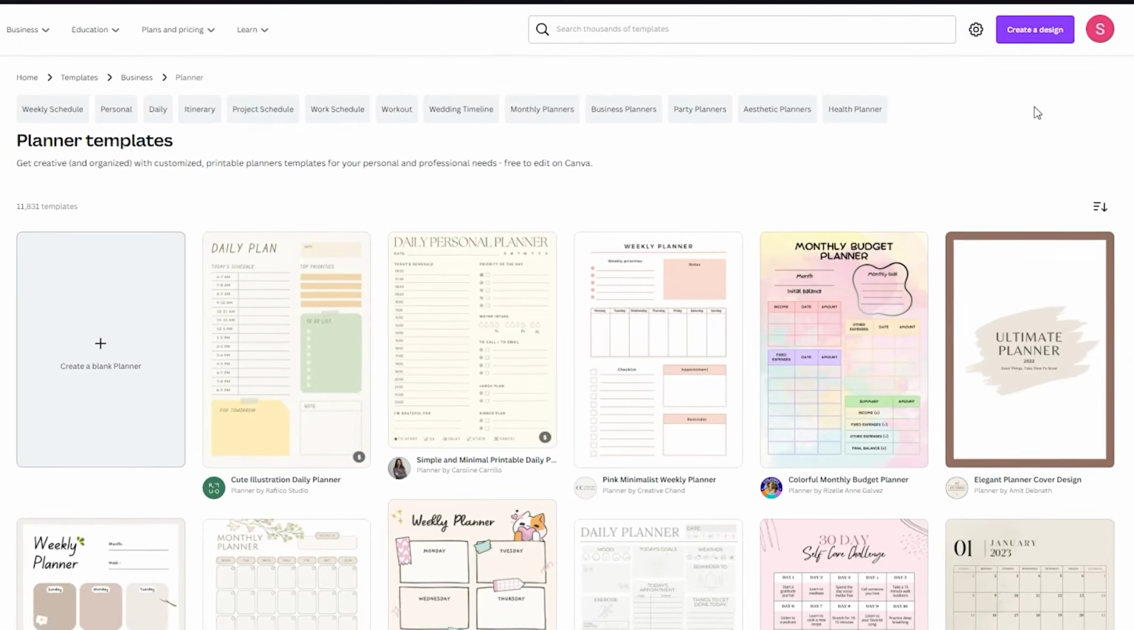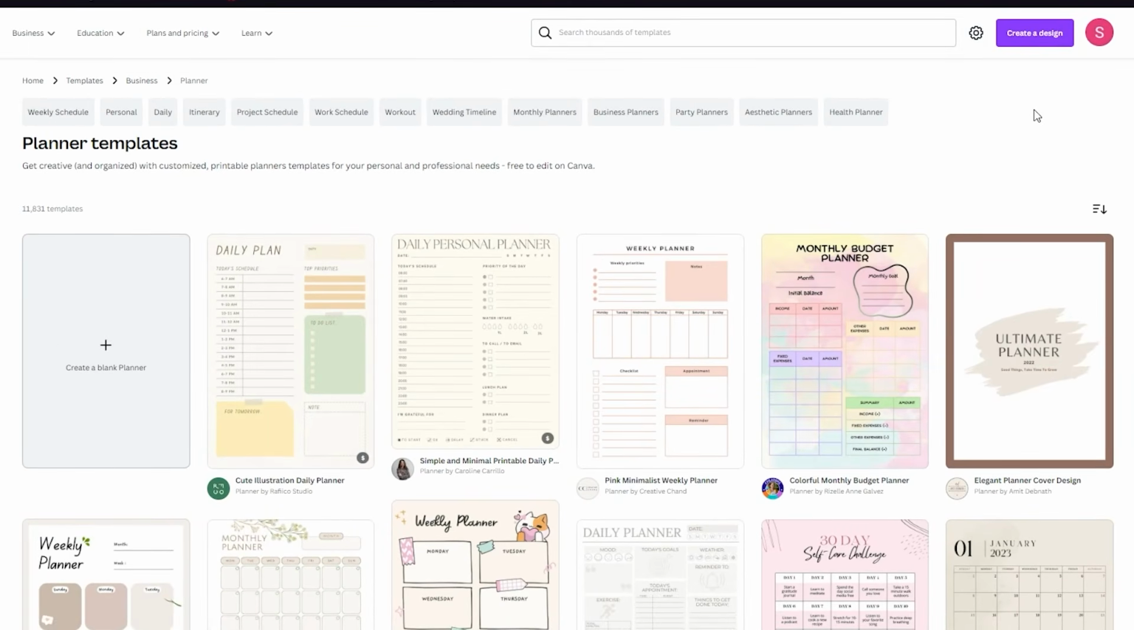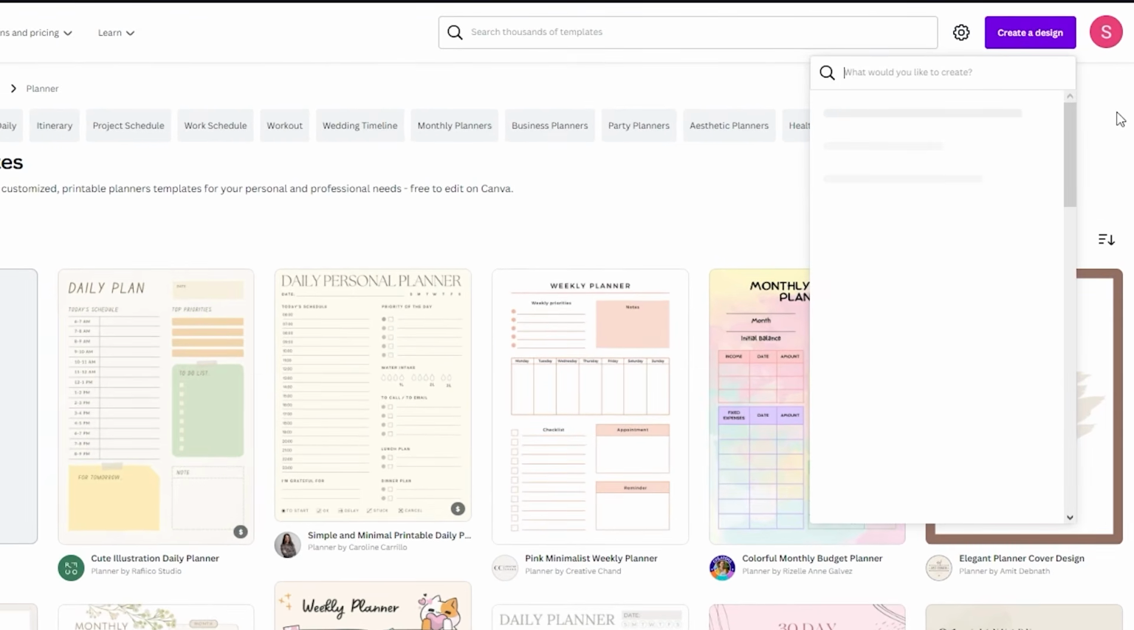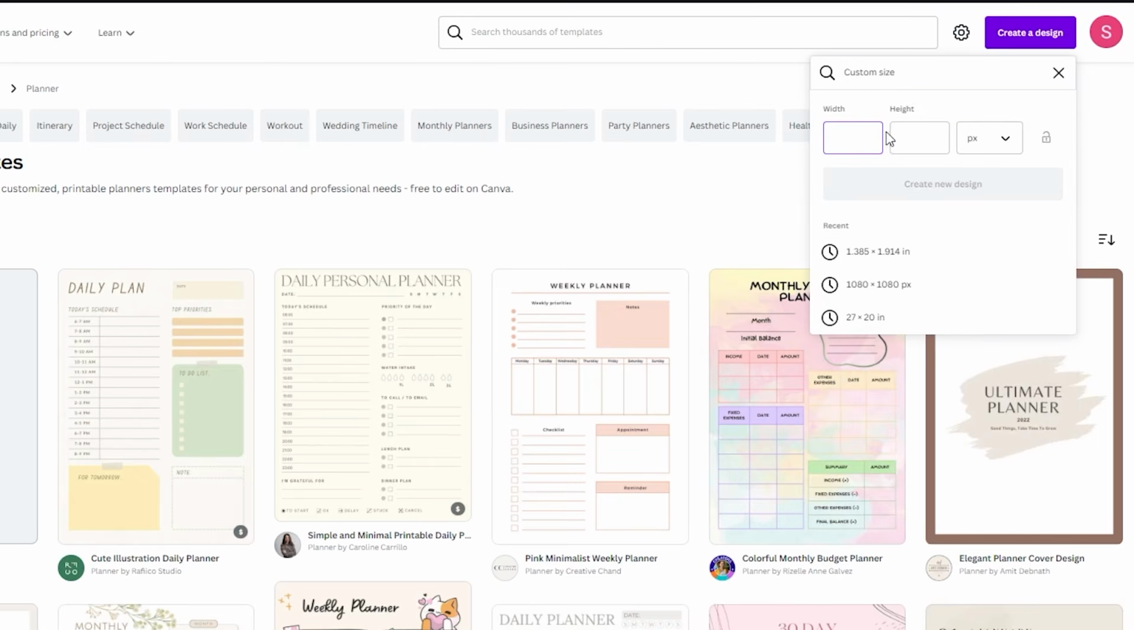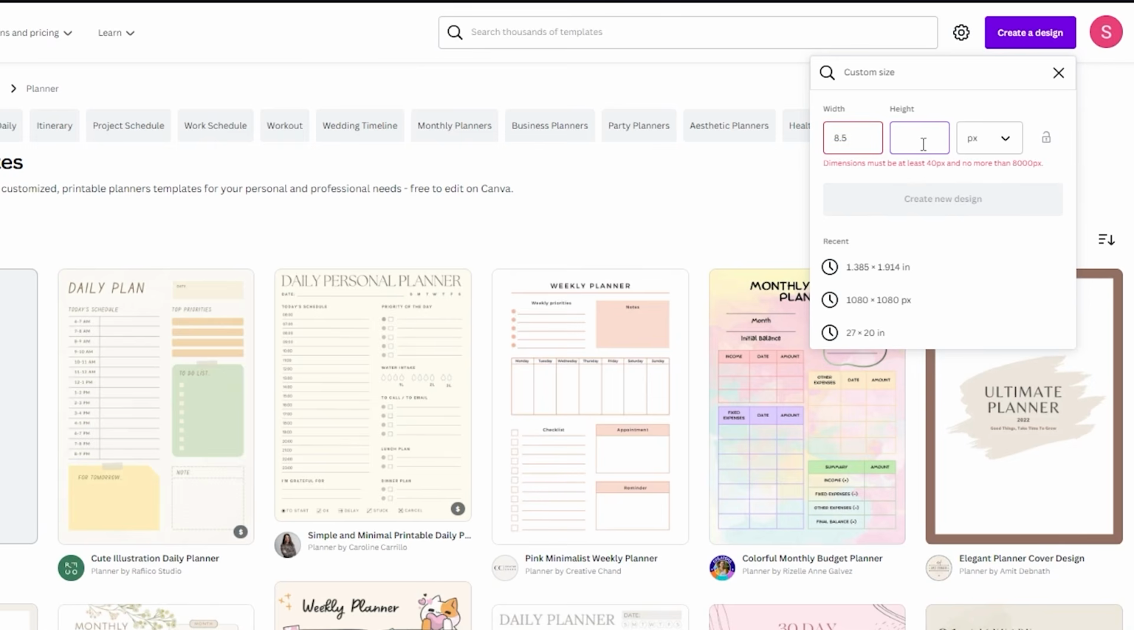But if you are a person with sheer creativity and you are not satisfied until you have your very own planner made by yourself, then I have another solution for you. All you need to do is come up here on create a design. Now, once you create a design, over here it says custom size. You're going to click on custom size. And over here in the width, you're going to write 8.5. In the height, you're going to write 11. Now, once you do that, obviously make sure to change it to inches. And we're just going to set it again to 8.5.